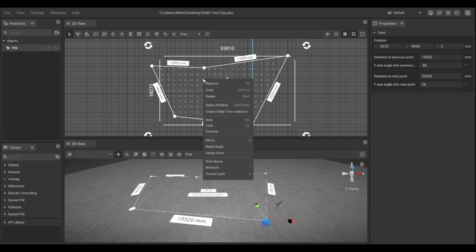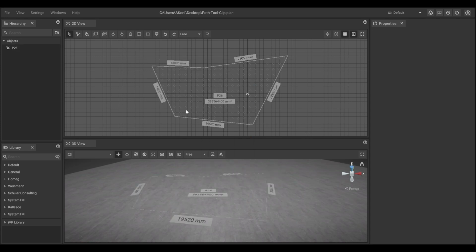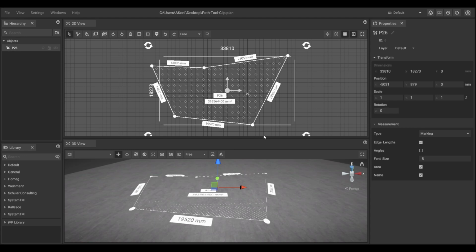Right-click on the path to show or hide the edge lengths, angles, and area information using the measurement options in the drop-down menu. Alternatively, these options can be changed via the measurement options in the property panels on the right side.